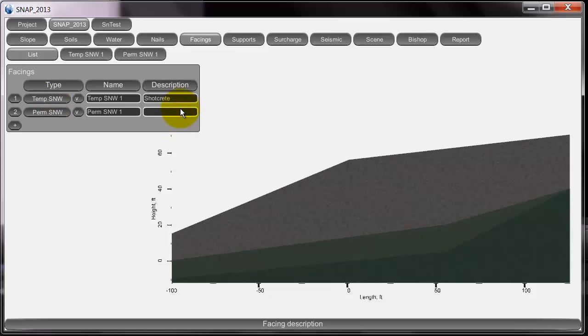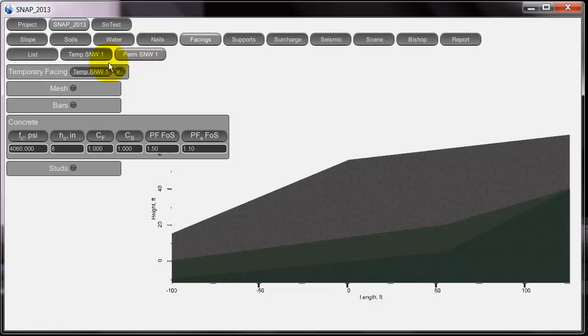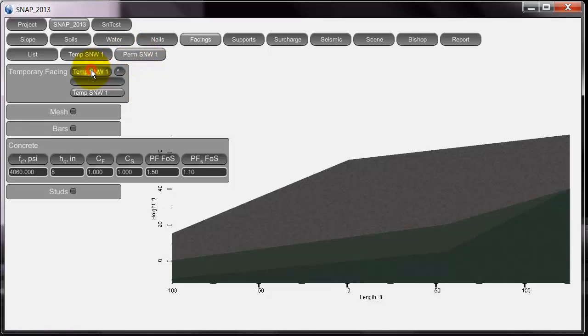So if I want to put a comment here, description of cast in place, and when I go to the permanent facing, you'll see that it has a box here that allows me to pick a temporary facing, because there might be more than one.